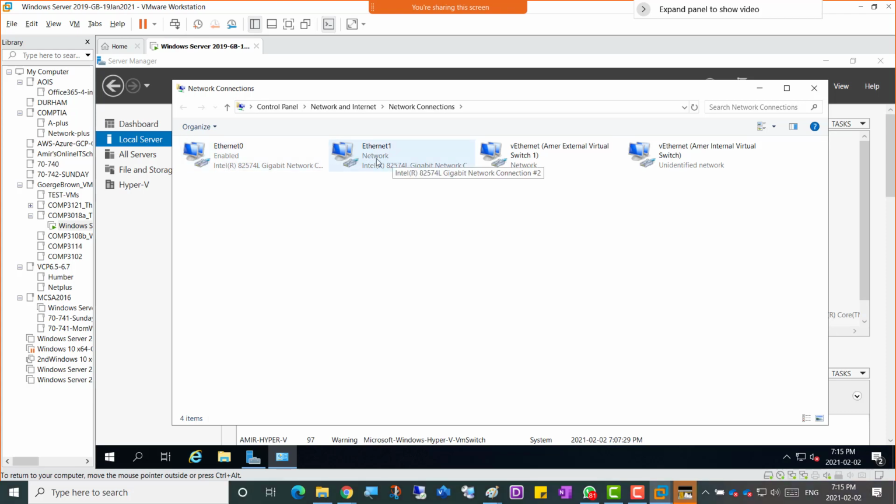Ethernet 0, Ethernet 1 is here. So extra network adapter is added here as Ethernet 1. In fact, this is actually internal, sorry. So this is external virtual switch 1. This is not external second one because we couldn't create an external switch second one. This is actually internal that is showing here, but private is not showing here.